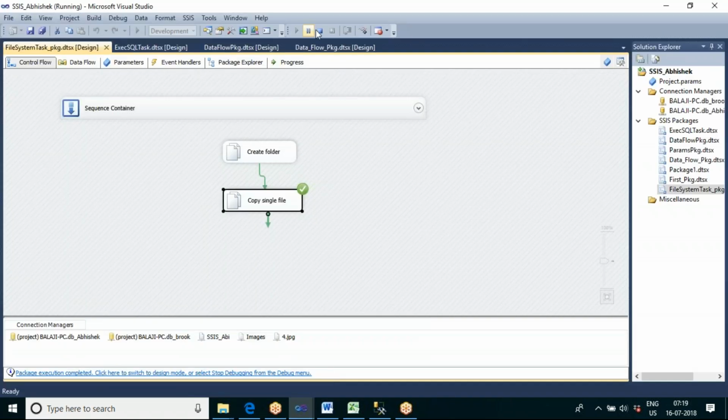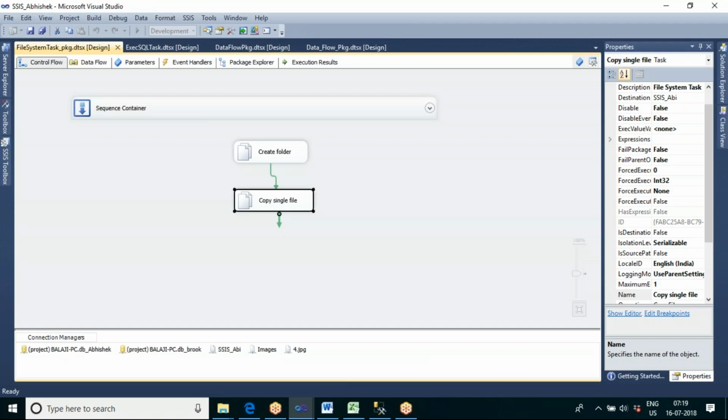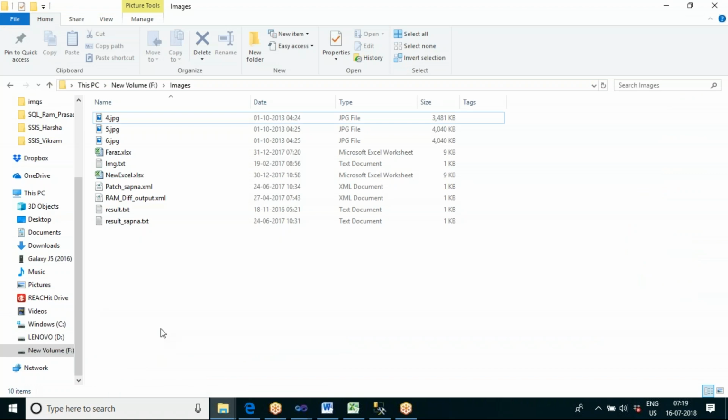So simple: you need to copy all the JPG files, which means you want to loop it. First you copy the first JPG, and the second time you copy the second JPG file, like that, one by one. Then just use the looping concept. That's it. Now what you can do is, you can go and see.